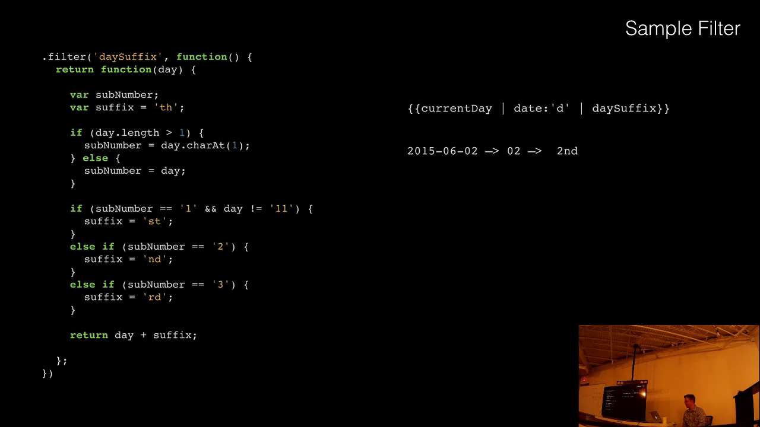So this is an actual example of chaining filters. So current day is the day, which is an actual date in the database format. So it's 2015-602. Date is actually an Angular filter. So Angular has filters out of the box. A lot of them are pretty nice. They've got number formatting, date formatting, some string formatting, stuff like that. So in this example, it took the day, which is a date, and then it converted it to the date as a day. That's what that D parameter is.